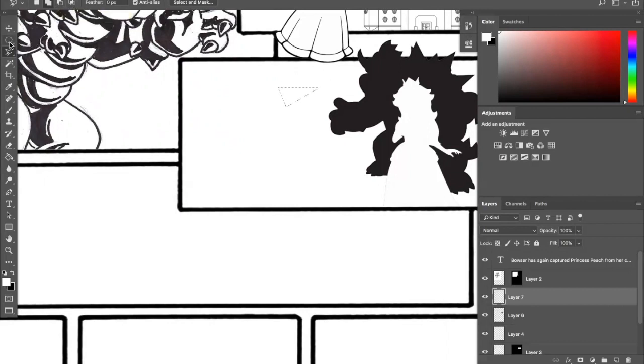So I'm going to make another shape. I'm going to use this shape builder tool here. If I right click, I can choose different shapes to use. I'm going to do the ellipse, and I'm going to drag it and make a shape.